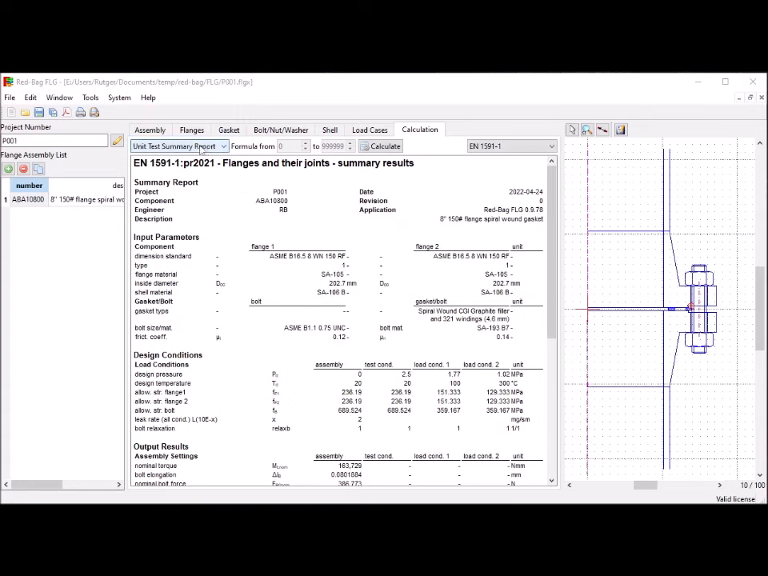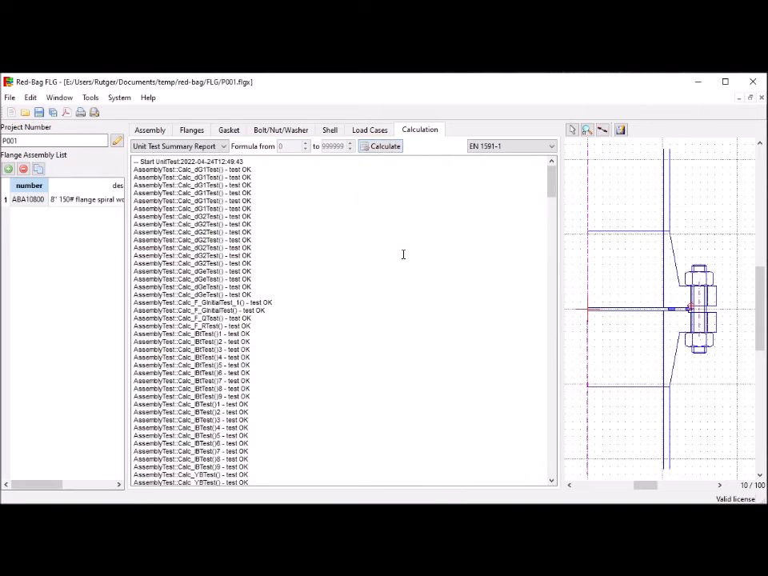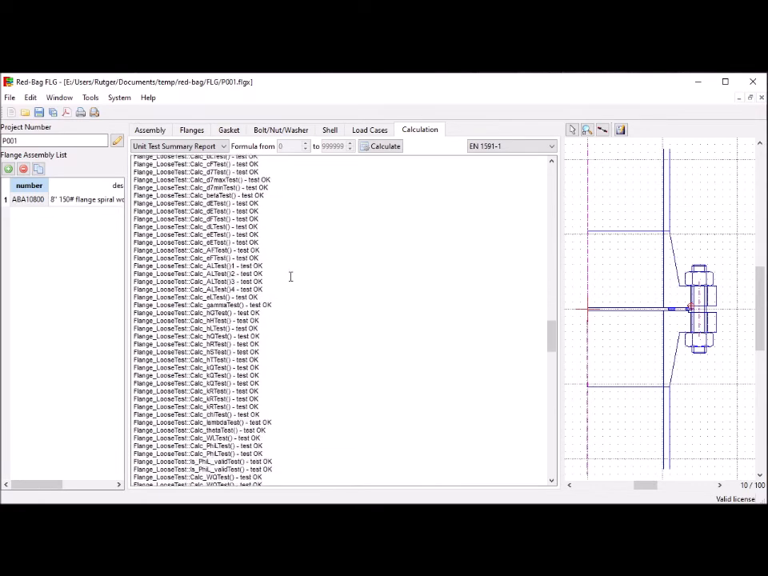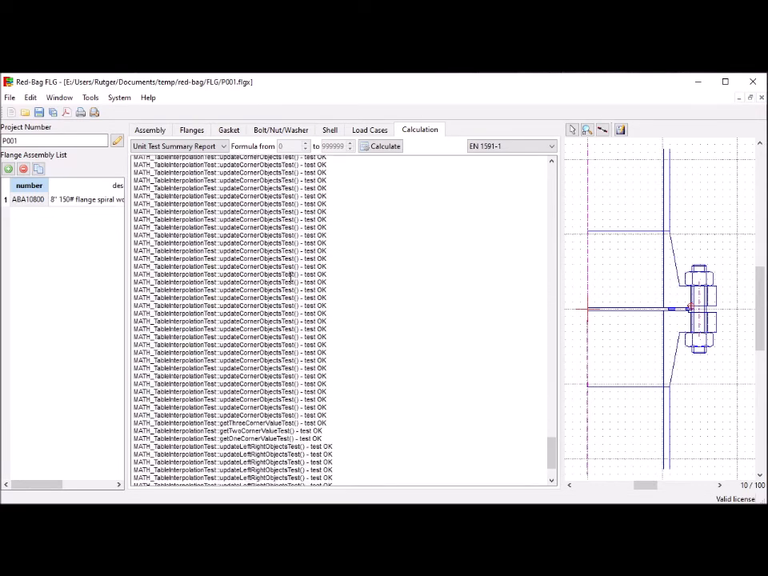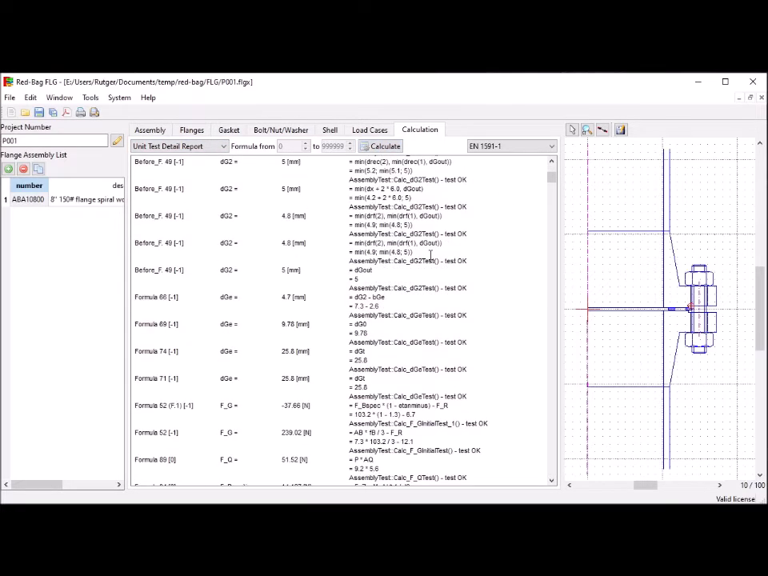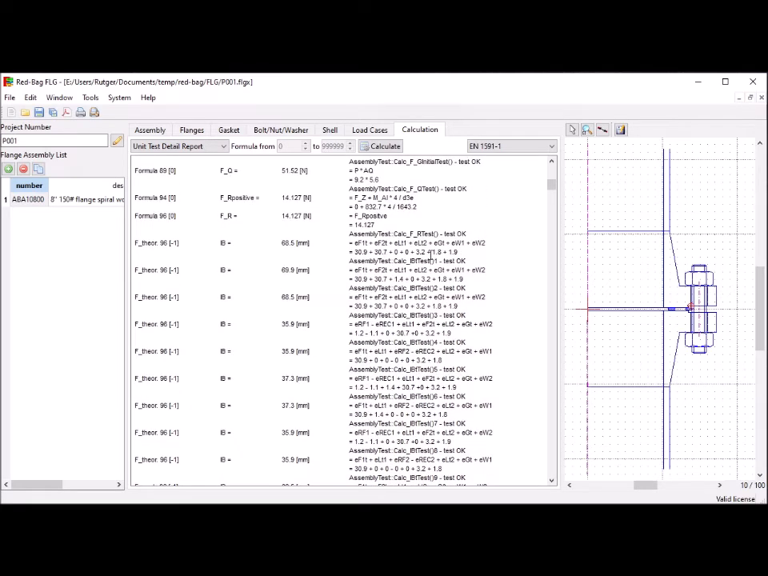If we run a unit test summary report, you will see that all these unit tests are being tested. As you can see, there are all sorts of formulas here, and for this particular application, 410 tests have been done. If you want to see what the content is of such a test, you take the unit test detail report, you do calculate, and you will get all these formulas in detail being tested.